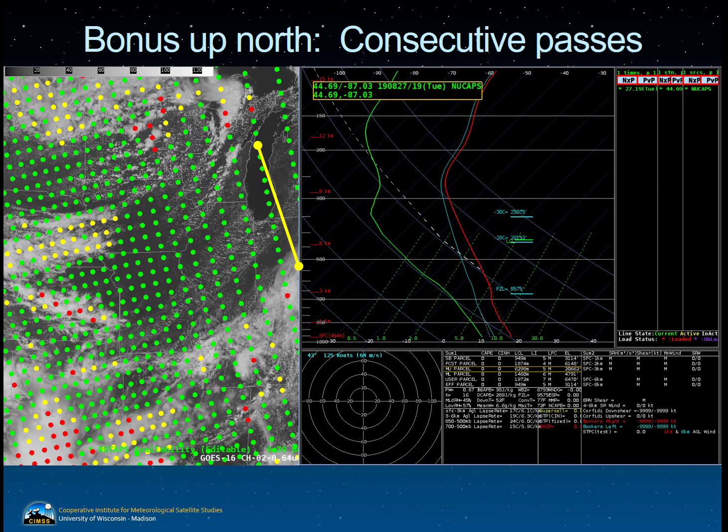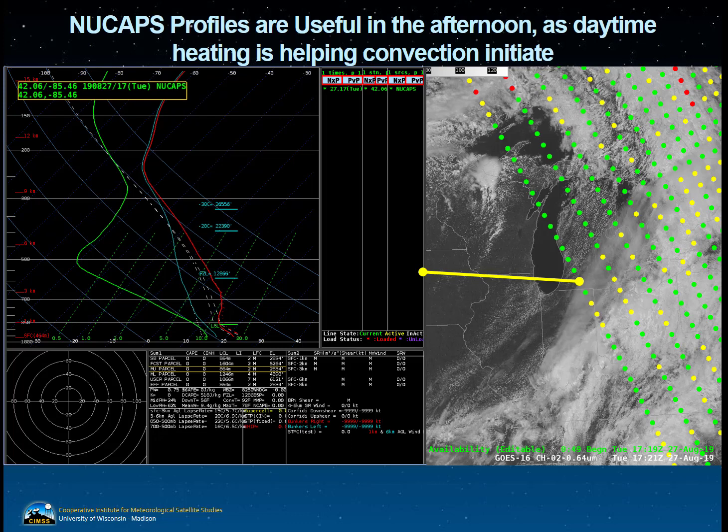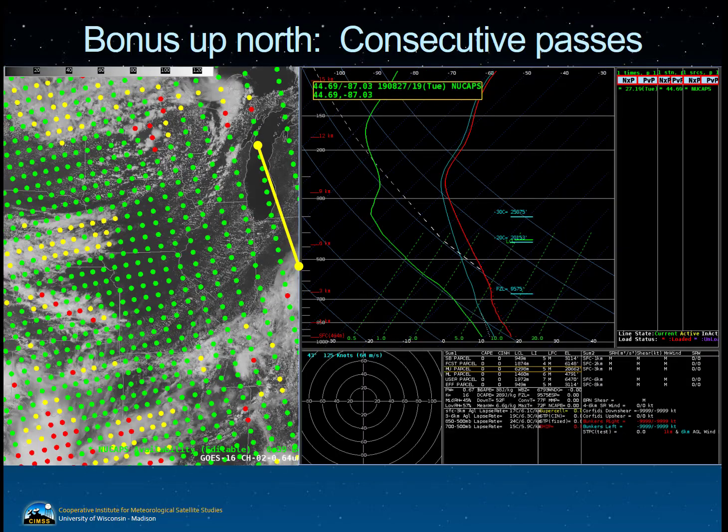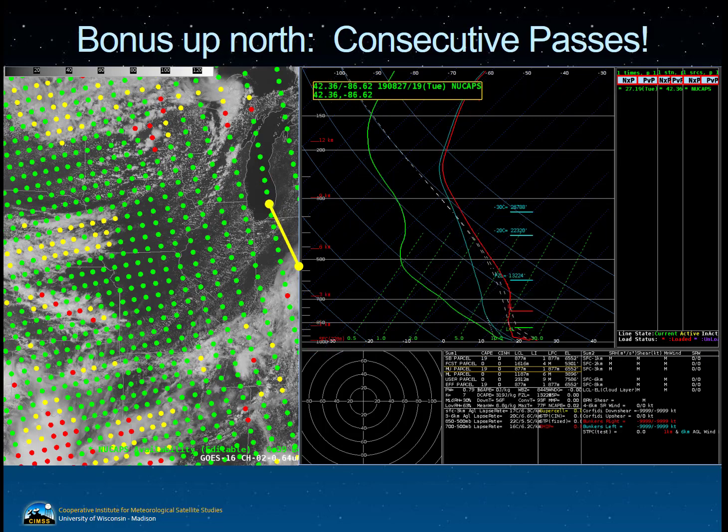When you live up north, you will occasionally get sequential passes. So in this case, we had a pass at 17Z, and you'll notice you're right at the western edge of this swath. The next pass had NUCAPS soundings in about the same location. And again, you can use the swath of soundings to make an estimation on whether or not the convection is going to build to the south.